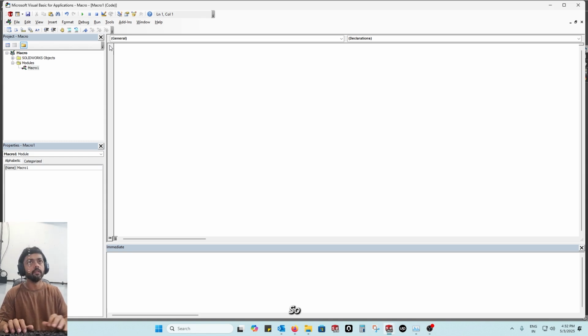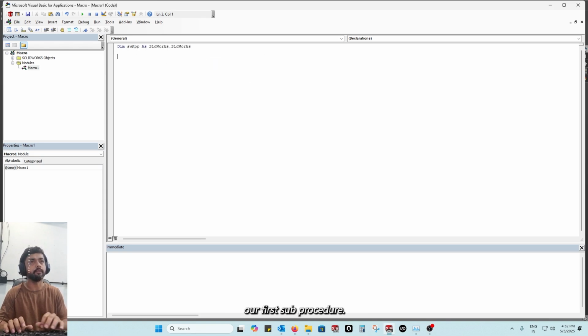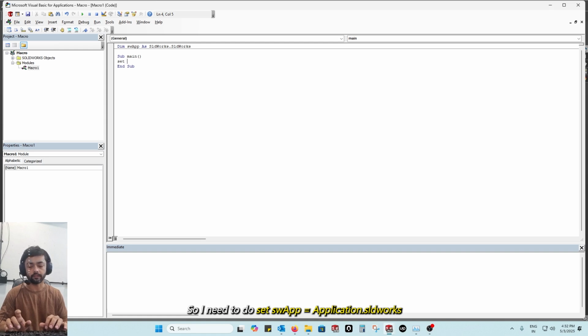So let's define the SolidWorks application first. swApp As SldWorks.SldWorks, and let's start our first sub procedure. So let me add Sub. My first sub procedure name is Main. Let us set the SolidWorks application. So I need to write Set swApp equals Application.SldWorks.